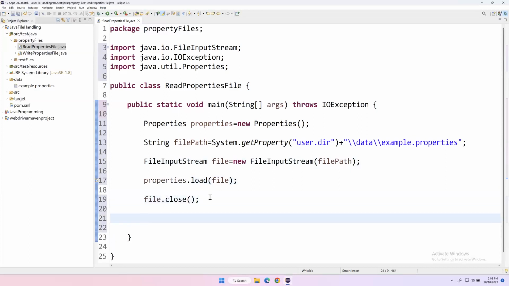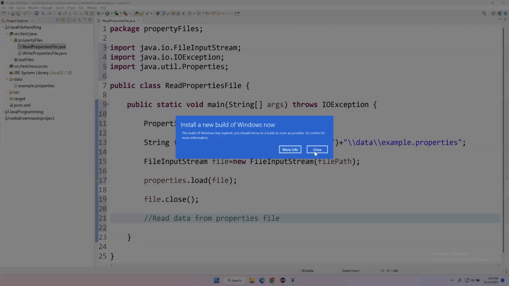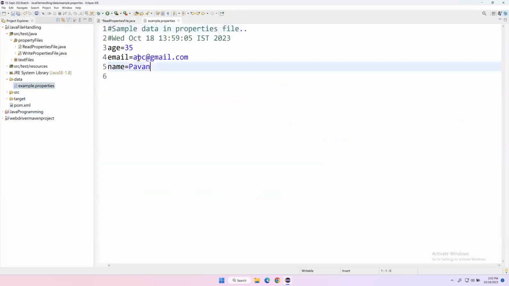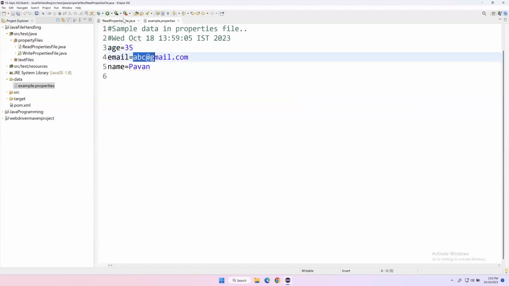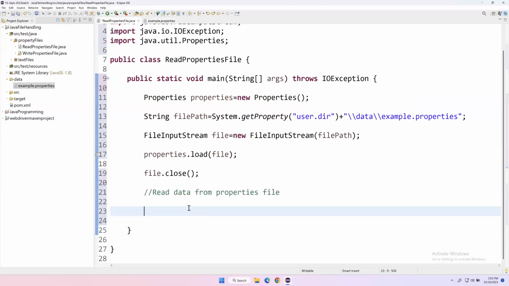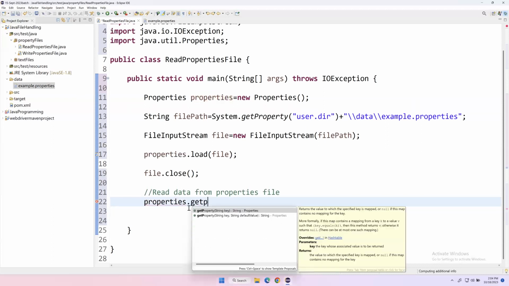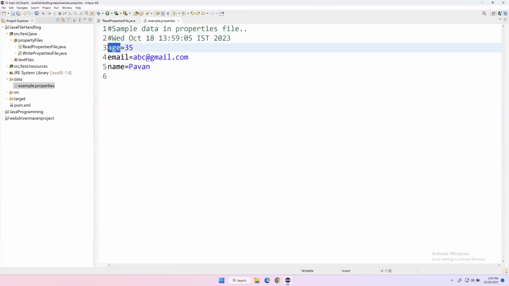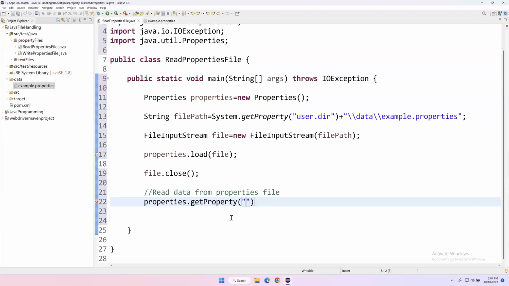Now I want to retrieve the data from the properties file. Read data from properties file. So we can read the data in many ways. Suppose I want to read the data from the properties file. Currently I have this data: age, email, name, and so on. Here the age, email, name are called properties, or keys, and these are the values. Now I want to get the values. If you want to get the values, we have to use this properties object. Inside we have a method called getProperty, and here we have to specify the key, whatever key we have in this property file. Here age is a key, email is a key, name is also a key. So getProperty of age. When you specify the key here, that will return the value of that key.